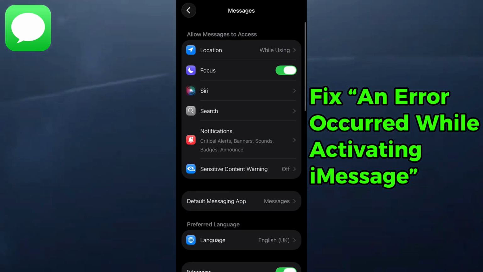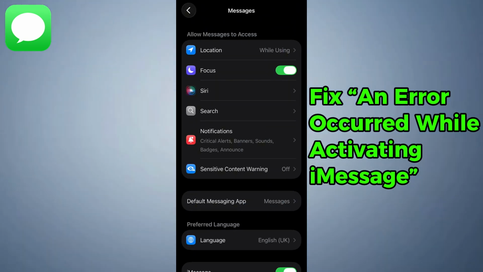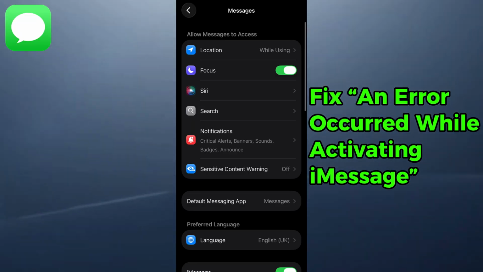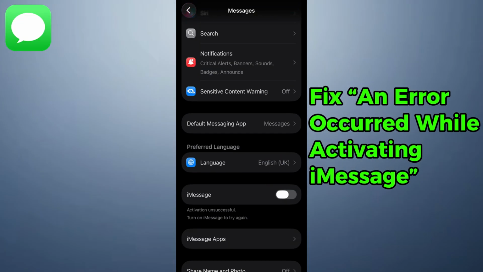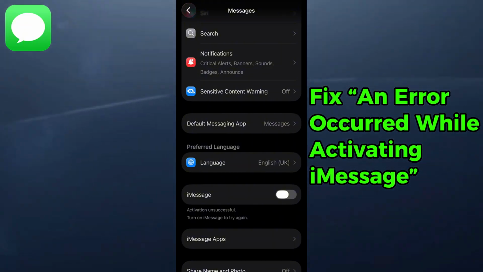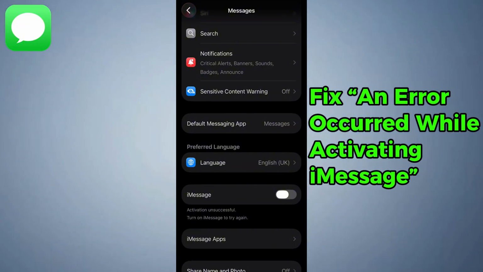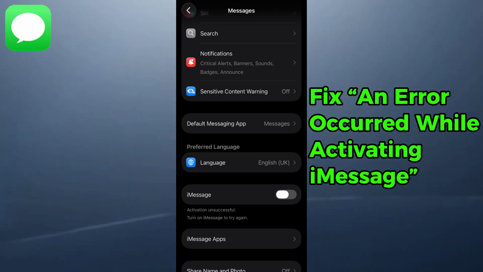After opening Messages settings, scroll down until you find iMessage. If iMessage is already enabled, turn it off for a few seconds. This helps refresh the activation process and clears temporary glitches. After waiting briefly, turn iMessage back on.